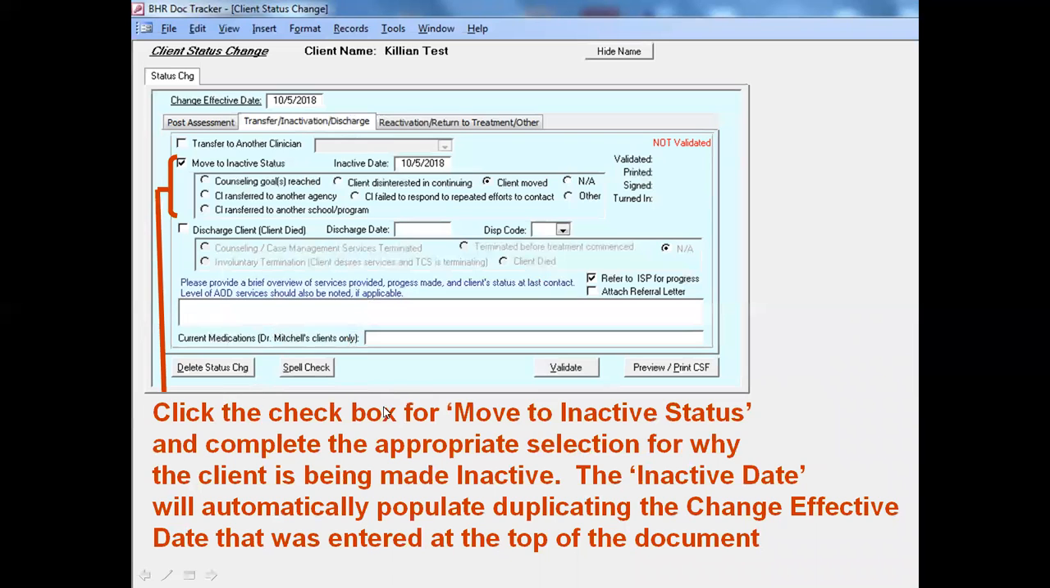Click the checkbox for Move to Inactive Status and complete the appropriate selection for why the client is being made inactive. So either goals have been reached, disinterested in continuing, client moved, etc. The inactive date shown here will automatically populate, duplicating the change effective date that was entered at the top of the document.